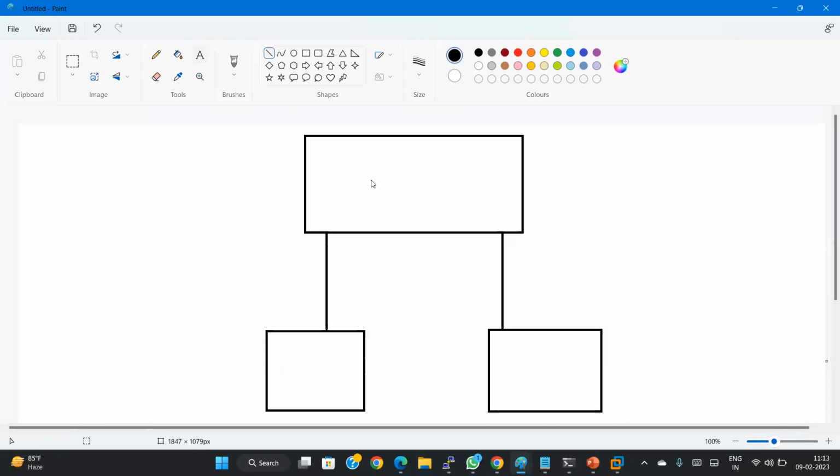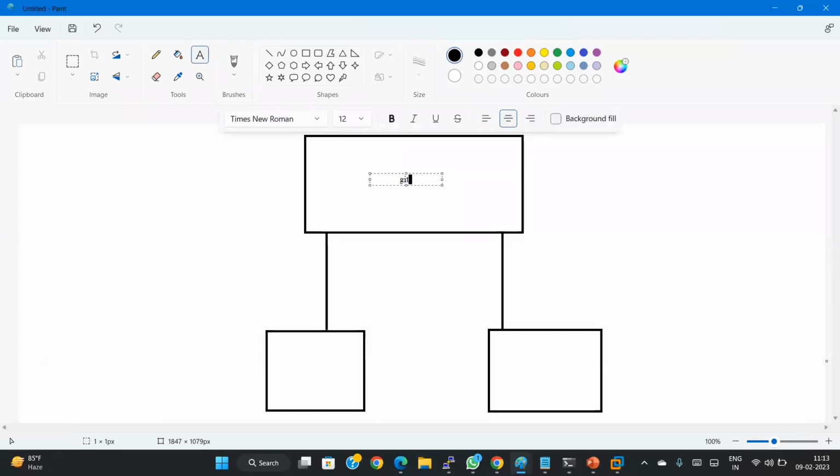This is the server. Now the client must have the authentication. This is the Linux client, I will show you like this, and this is the Windows client. So both the clients must have accessibility.